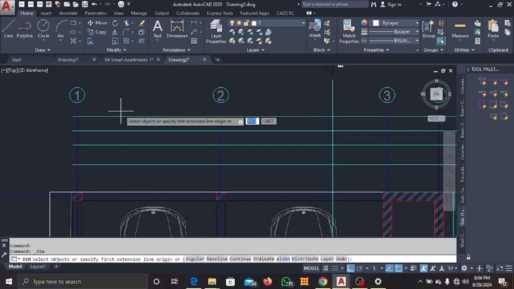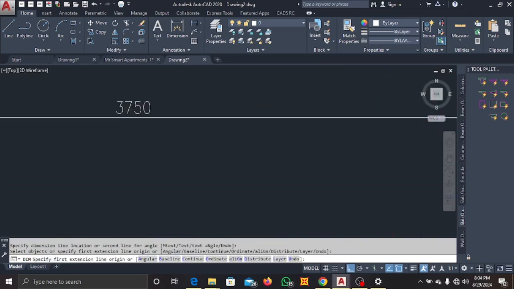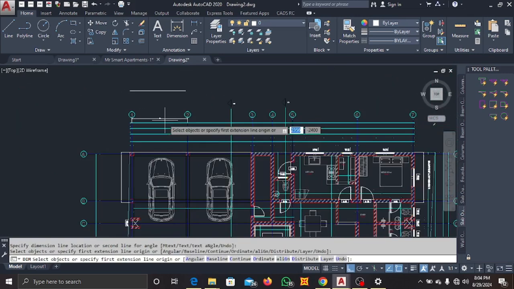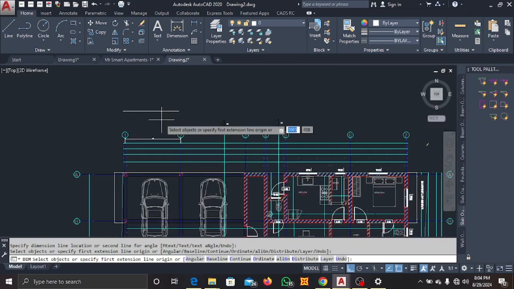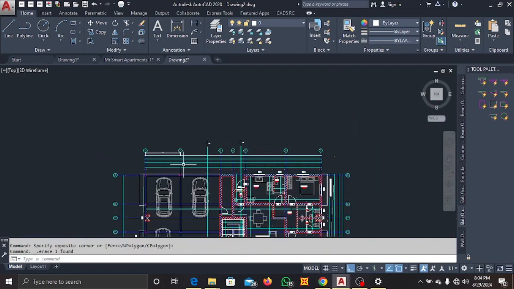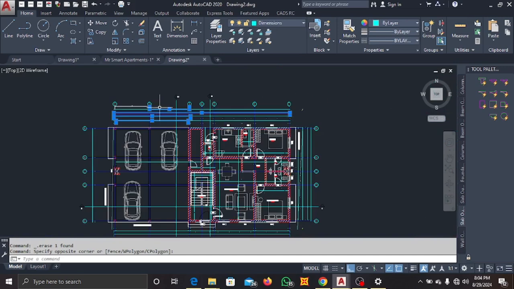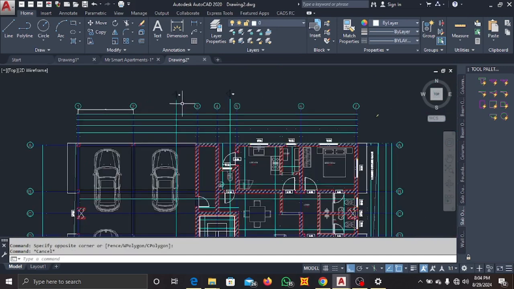You can use dimensions, click here, and you see this 3750 has the correct dimensions that we need. So you can delete this. You can choose to delete these other dimension lines, or you can choose to just leave them there.